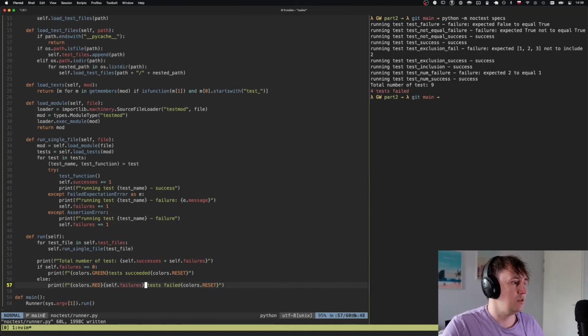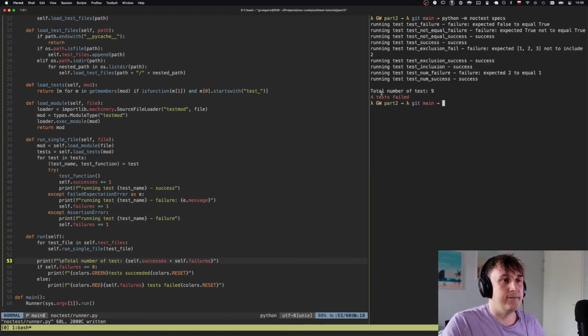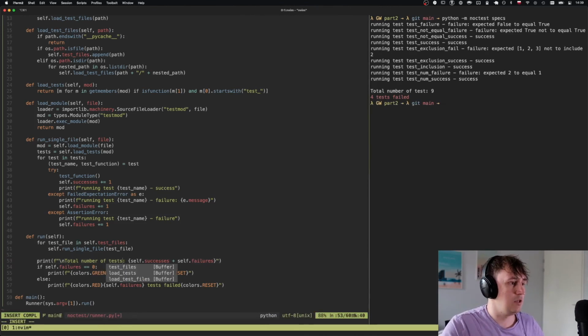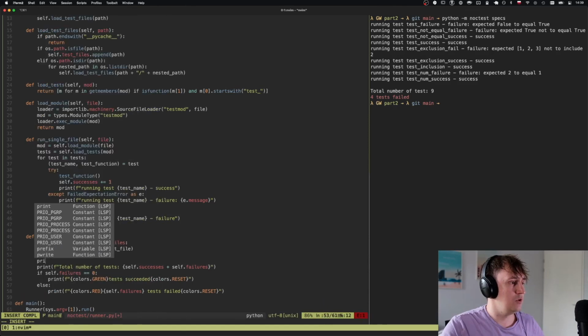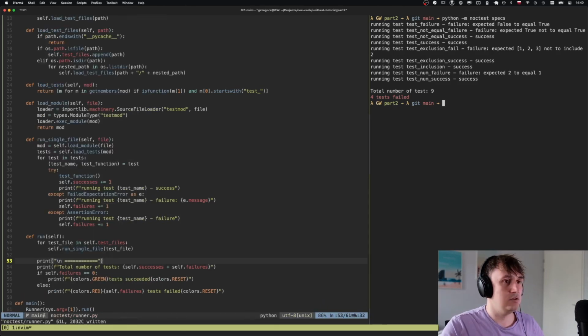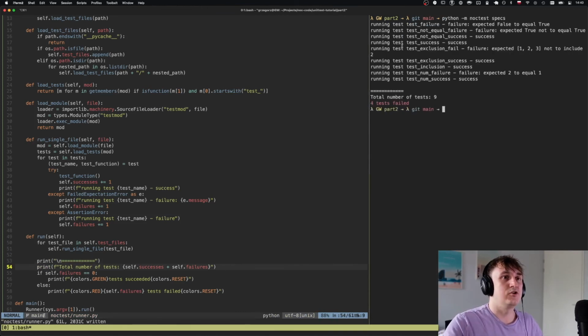There is one more thing that I want to change here. I will add an empty line before the report. Okay, now we see that the number of tests, it's number of tests, not test. Now let's separate it even more. So let's say we'll print, okay, something like this to separate the test from the runner. And okay, that looks reasonable. So for every test, we are saying, okay, the test failed or succeeded, and we have a number of tests failed here.